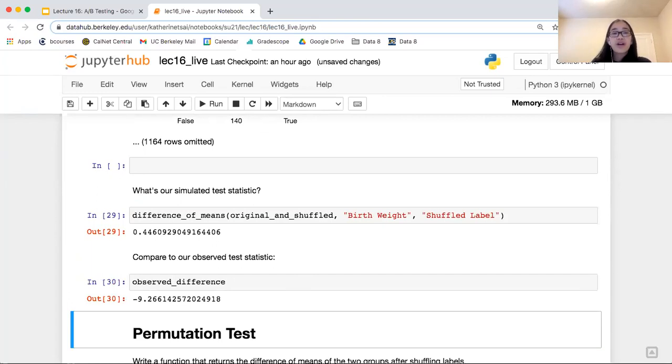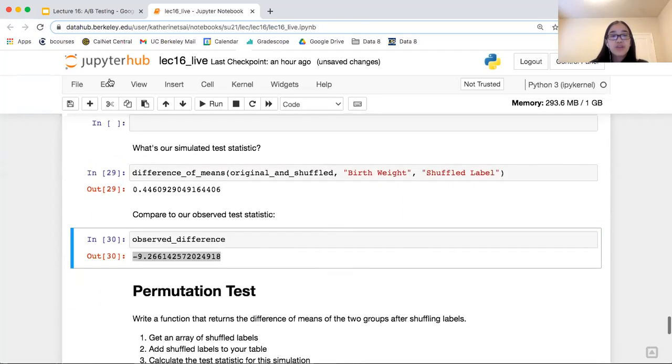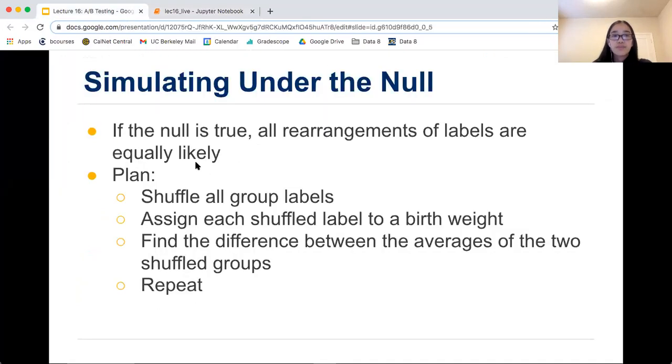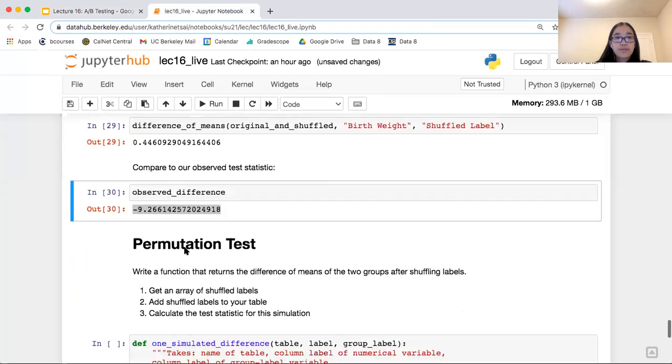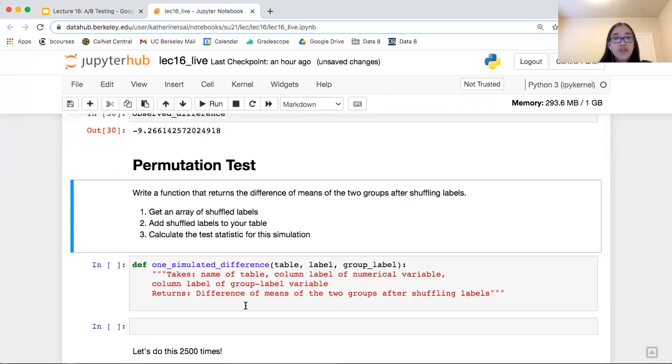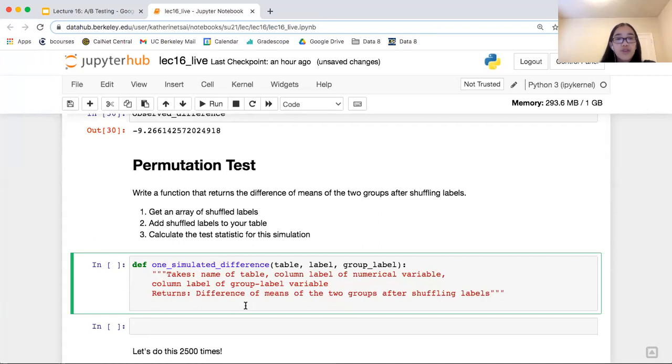So we still don't really know on what scale this is, how different this value exactly is. So now we're going to do a permutation test, which again is, let's shuffle all the labels for each iteration, assign each shuffled label to a birth weight, find the difference between the averages of the two shuffled groups, and repeat. So let's write a function that does that. First, we want to get an array of shuffled labels. Second, we want to add those shuffled labels back to our table. And third, we want to calculate a test statistic for that simulation.